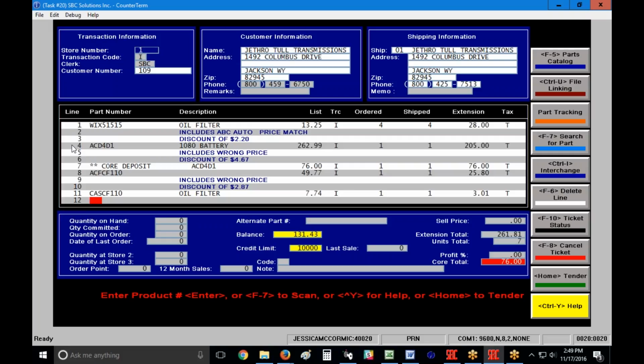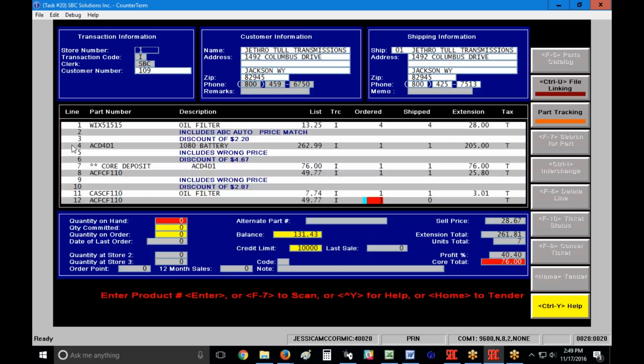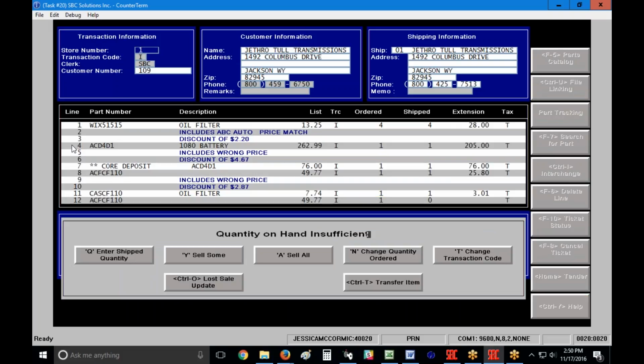Okay, I'm going to do another one, CF110. I'm going to choose letter A, and I'm going to enter the number of pieces ordered here, and I don't have sufficient quantity on hand in this case.